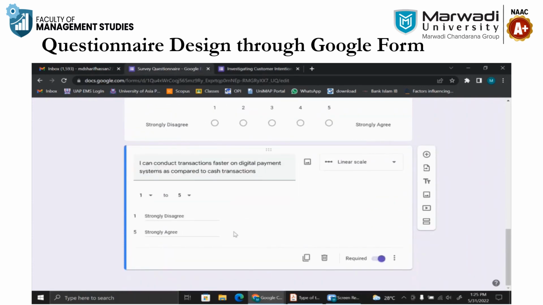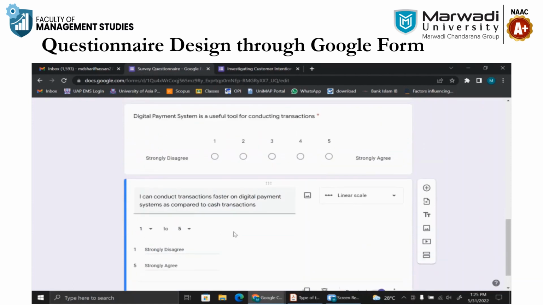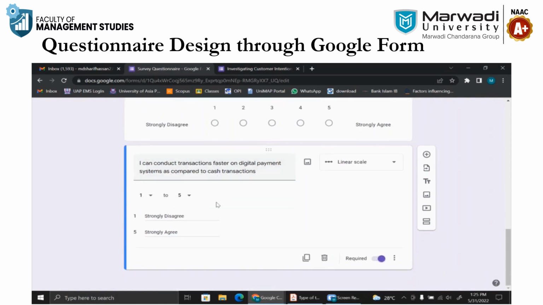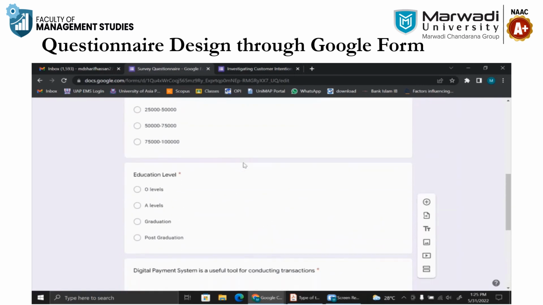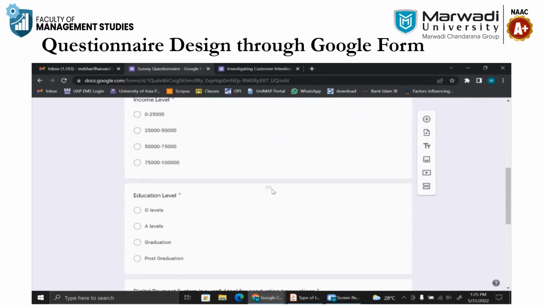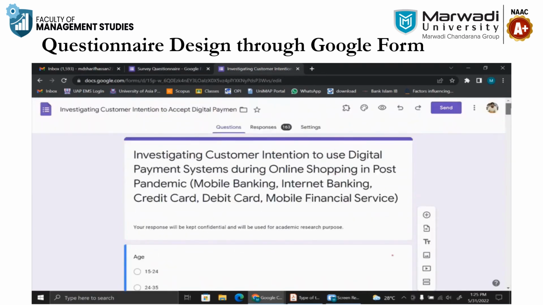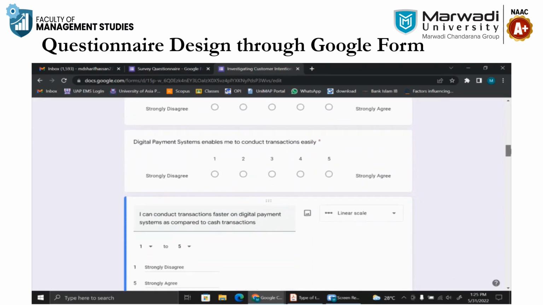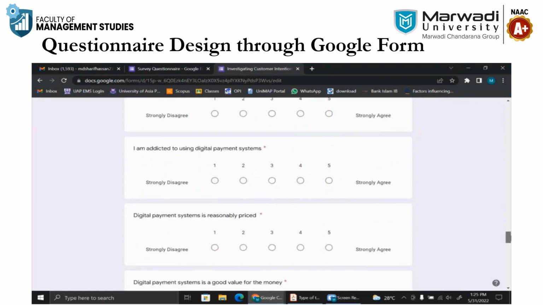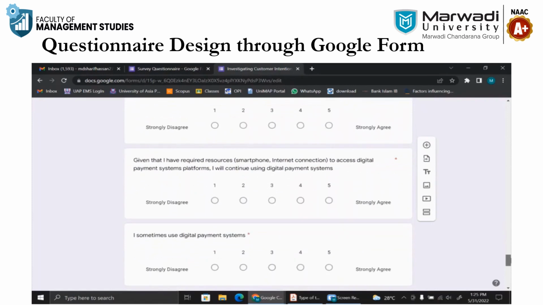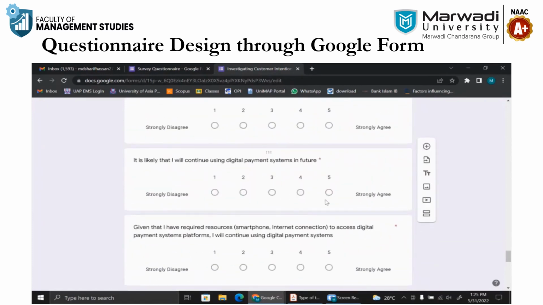So the easy way, what you can do, you can write these questions in a Word file and keep them there and copy the questions from the Word file to the Google Form. And in this way, you can add as many questions as you like. So after populating this survey questionnaire, the survey questionnaire will look like this. So you see there are a lot of questions and the respondents can choose their options.